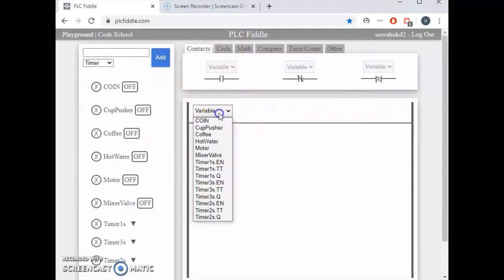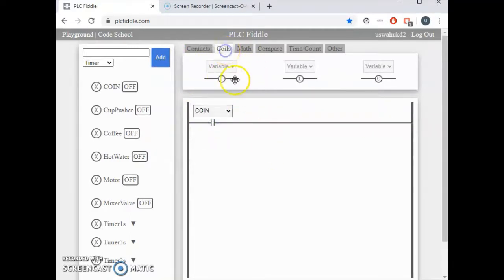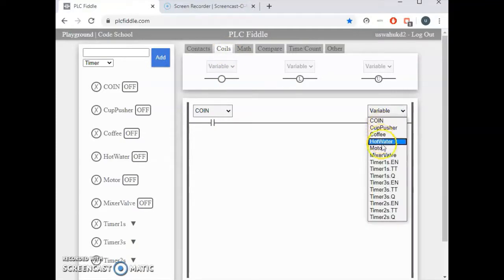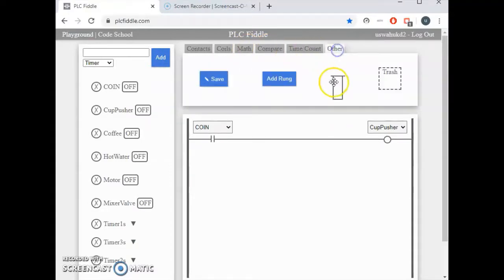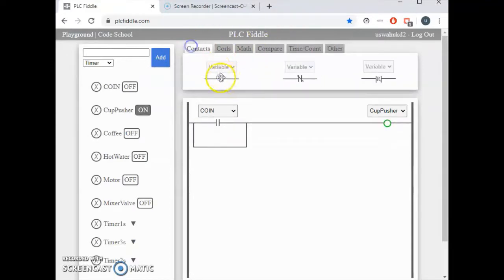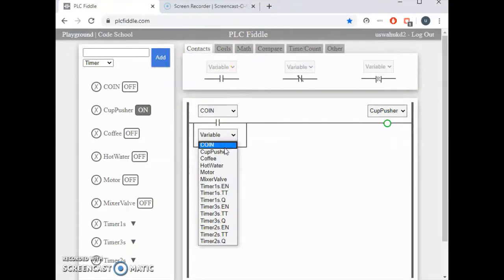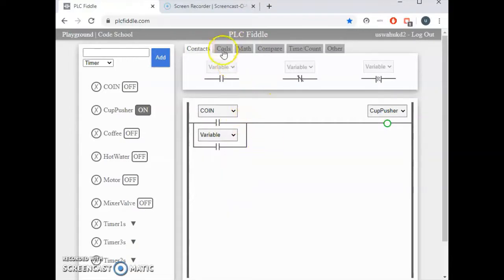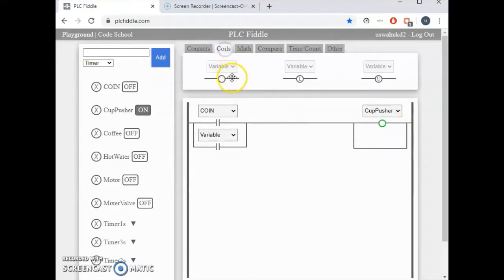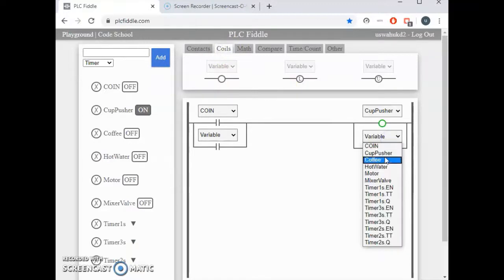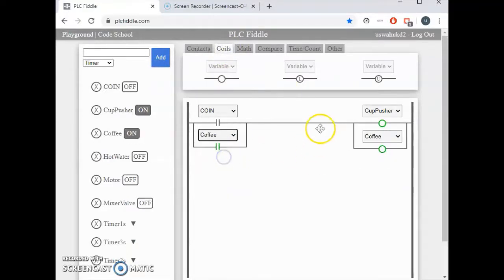Okay, first is the coin, and then it will turn on the cup pusher, right? And you have a sub rung to make a latch. Okay, put a latch for, oh, that one is for coffee. Okay, so let's put another sub rung. So cup pusher, bring it here and put your coffee there. So this one will be coffee, right?